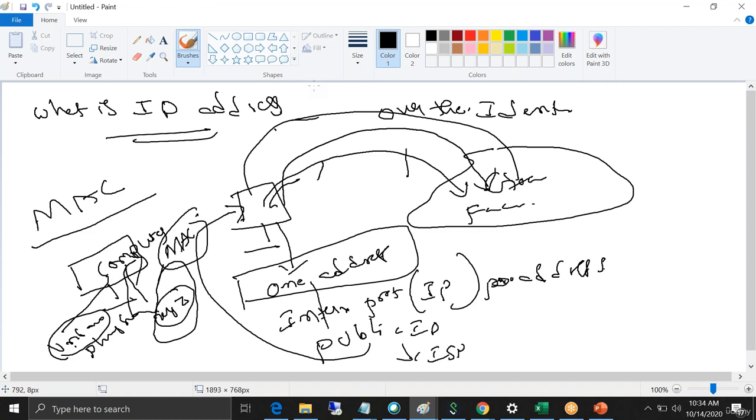Now I connected to an ACT Wi-Fi router, and my IP address is something. After that I connect to the internet, sorry, Geo internet, and then my IP address will be different. So the IP address changes every time for a computer, but the MAC address will not change.